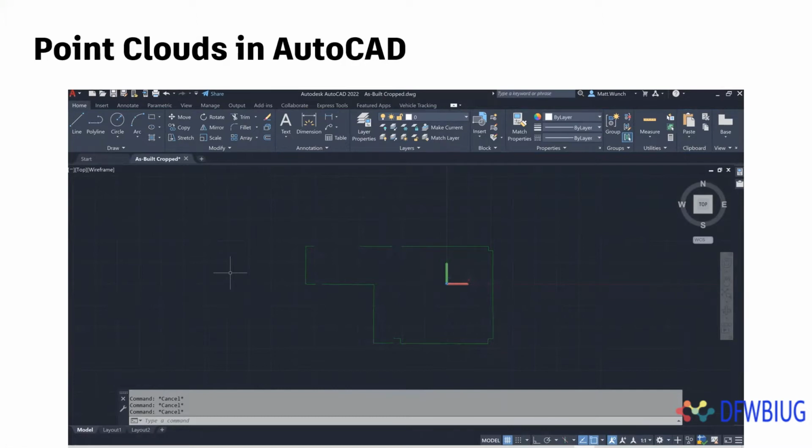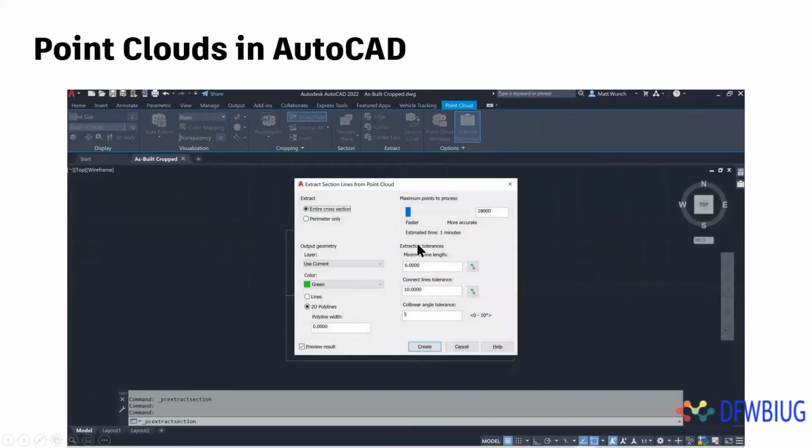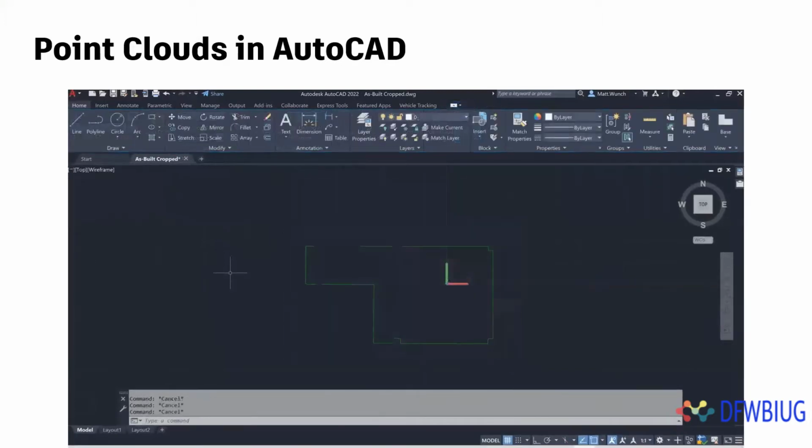And just let this program do its thing. And again, you can run through this as many times as you want, modifying these options until you get something that you're satisfied with. And then you say, okay, yep, this is what I want to go with, and you'll get all those lines. And again, this can be done in an elevation view as well. So it's just a matter of how you slice that point cloud.